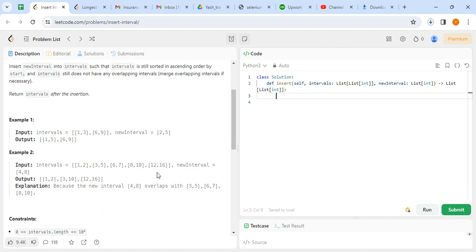In example 1, we have this input array [1,3], [6,9], and newInterval is [2,5]. We need to insert it in this array and merge the overlapping intervals if necessary. So [1,3] is overlapping with [2,5], so it will be [1,5] and then [6,9]. So this is the output.